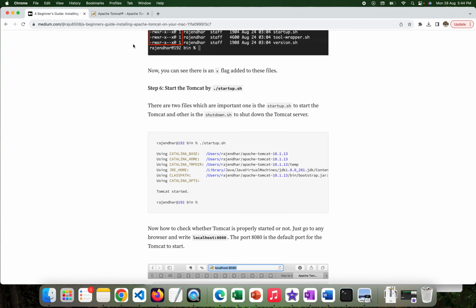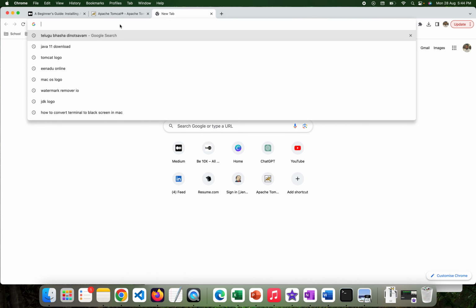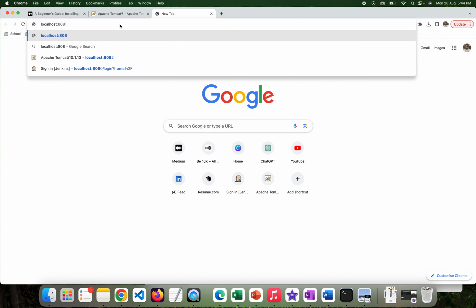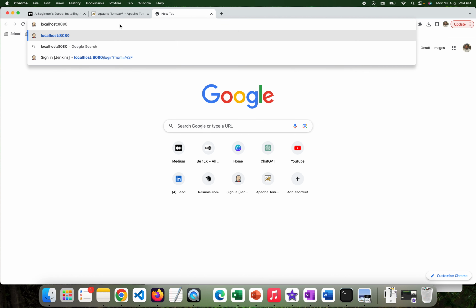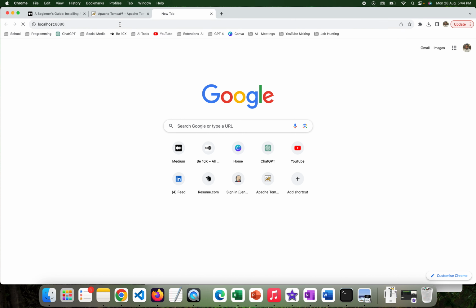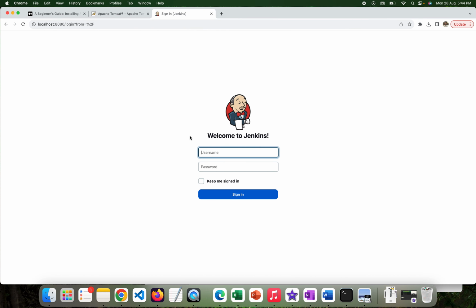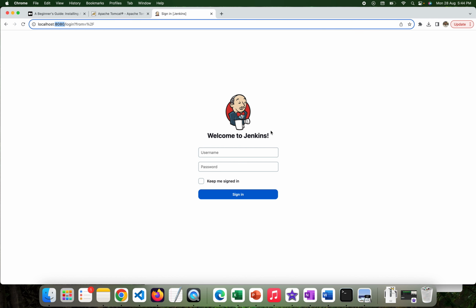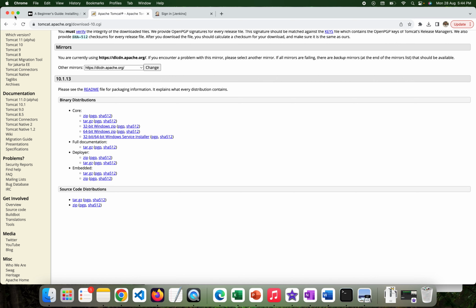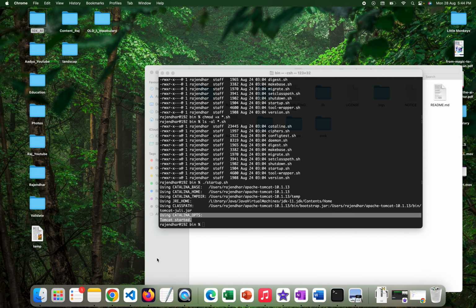To check that, go to any browser and check localhost:8080. 8080 is the default port for Tomcat. Then click enter. Actually, in my case this port is already used by another application, Jenkins. So to change the port number for Tomcat, we have a process. Let me show it.